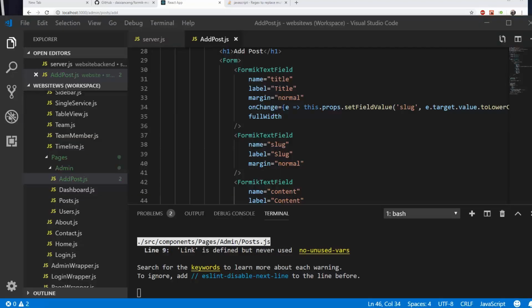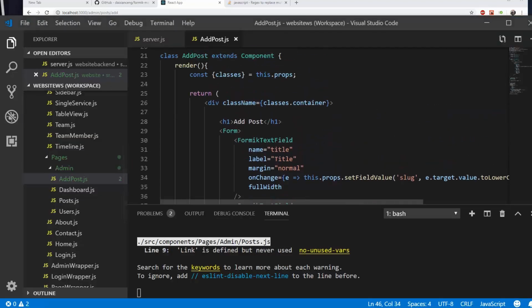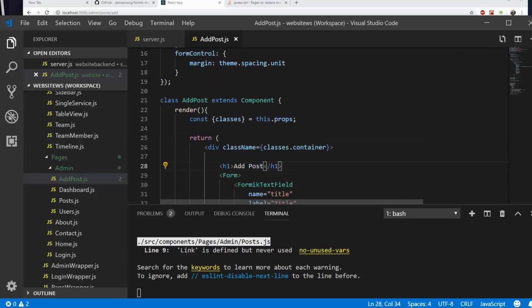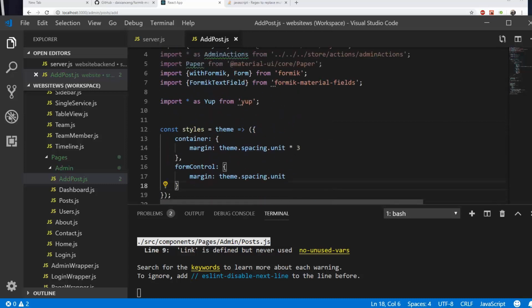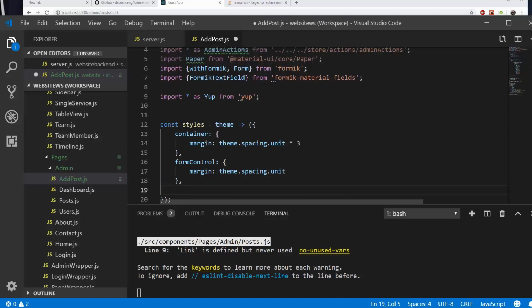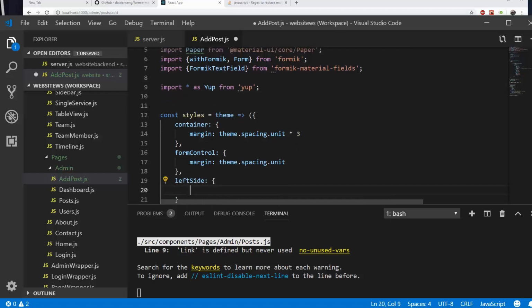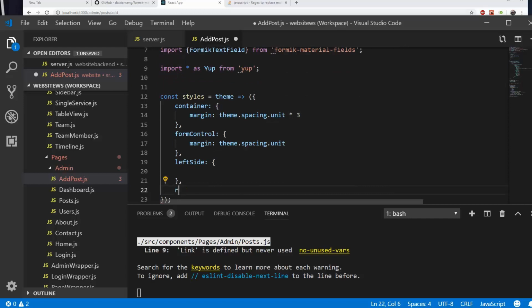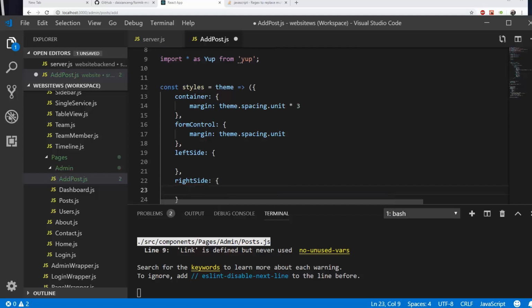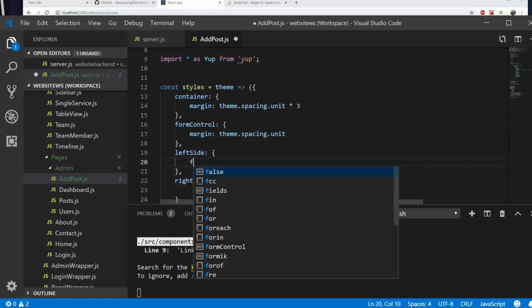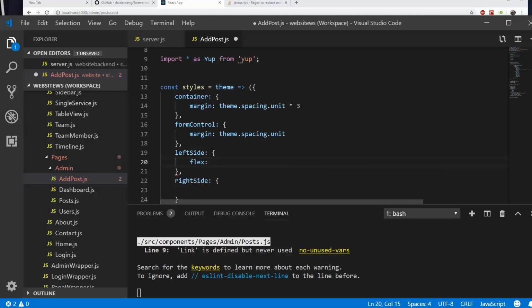So to do this, let's go into our add post field, and we're going to create two classes in styles. One is going to be left side, and the other is going to be right side. Now on left side, we want this to be the bigger column, so we will set flex to 4. And then height is going to be 100%.